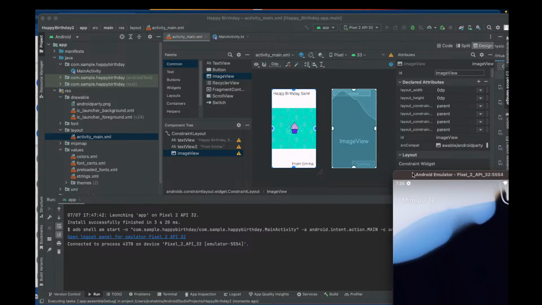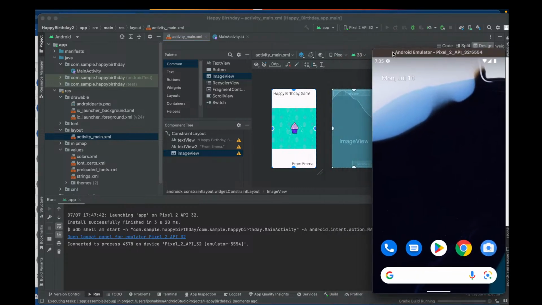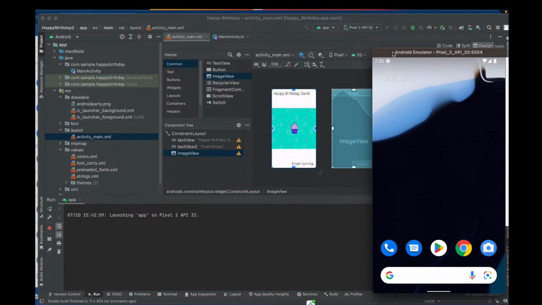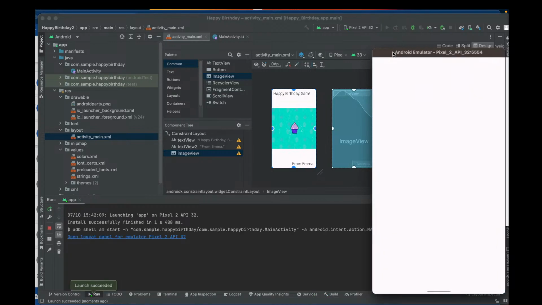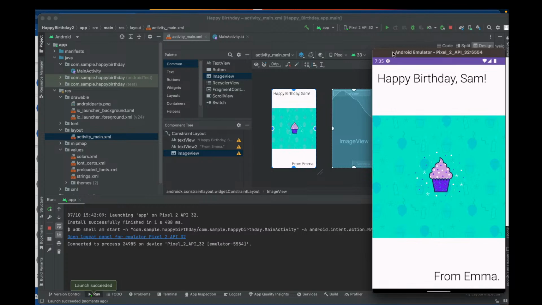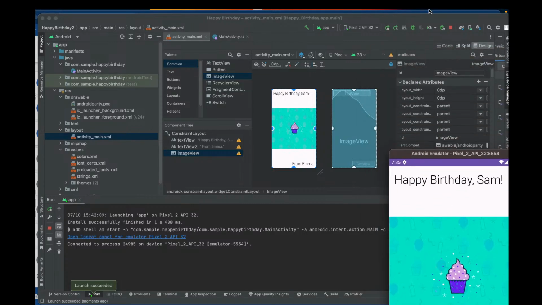I actually have my emulator down here in the corner, so it's running right now. And alright, let's see what's gonna come up. Alright, that looks good. That looks good. Great. Alright, now let's go back to the lesson.